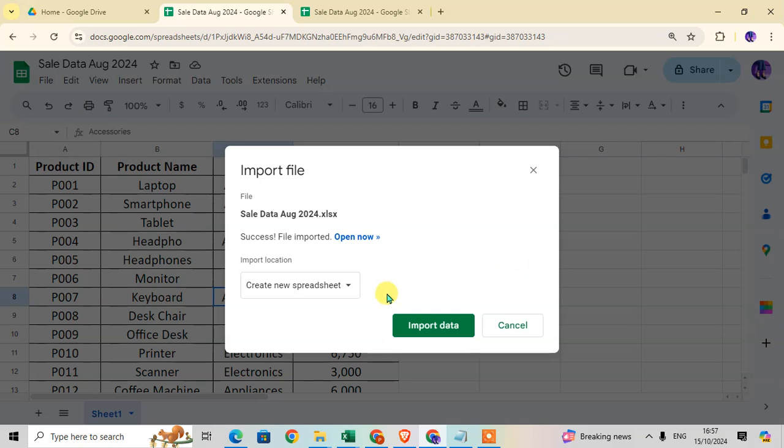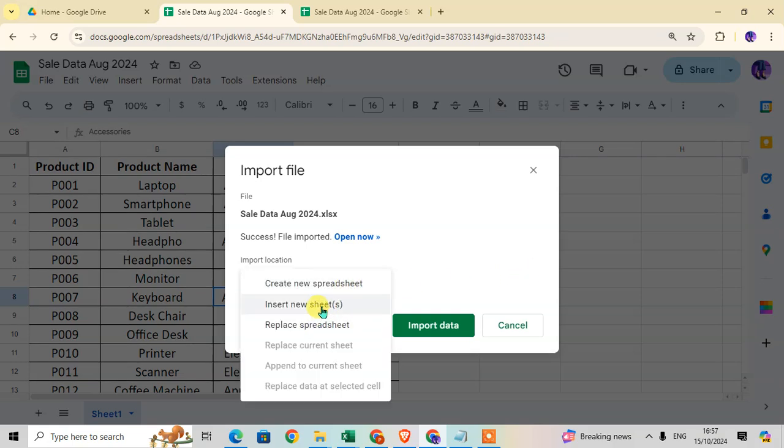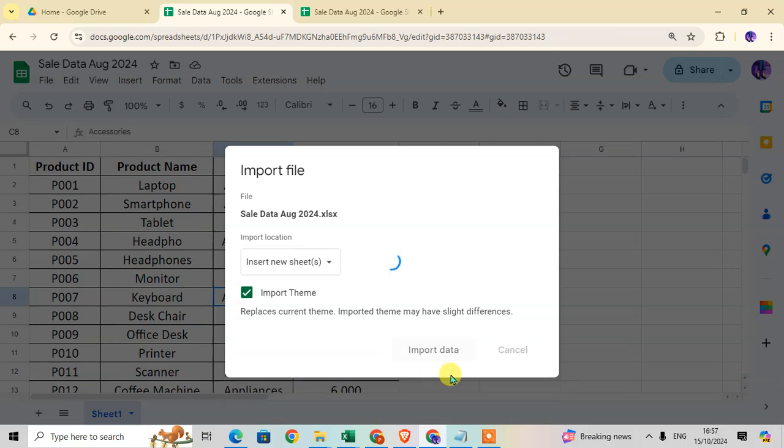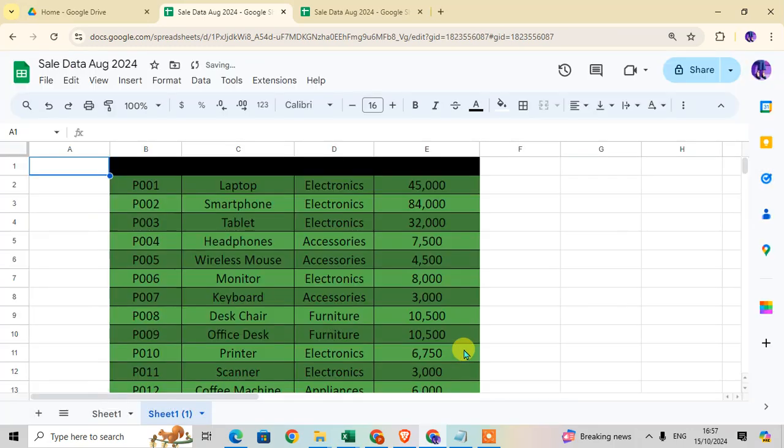In the same way, you can select here Insert new sheet(s), import the file, and click on Import data. You can see here the sheet is inserted.